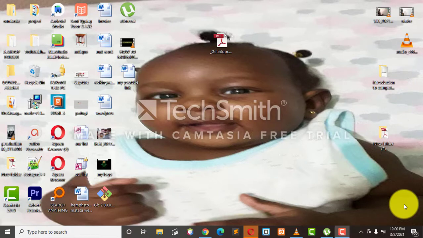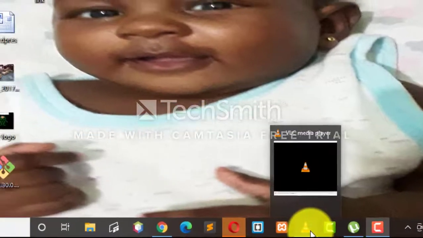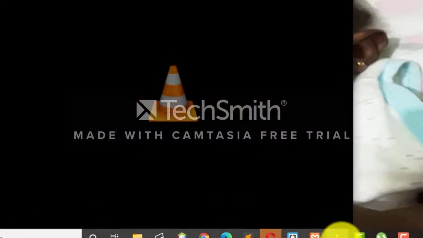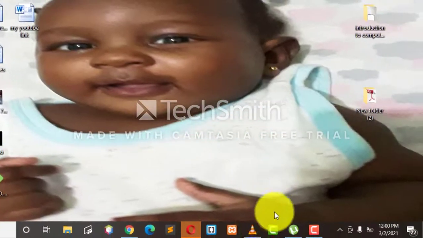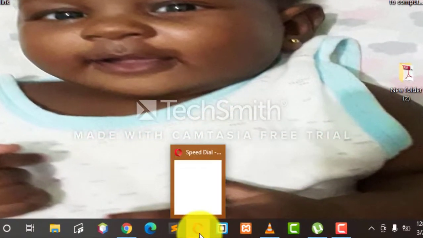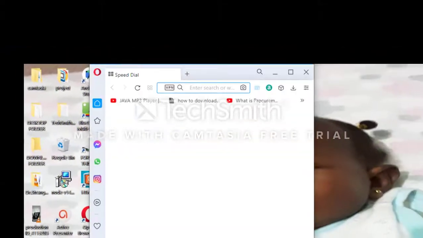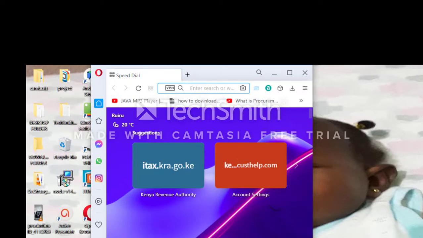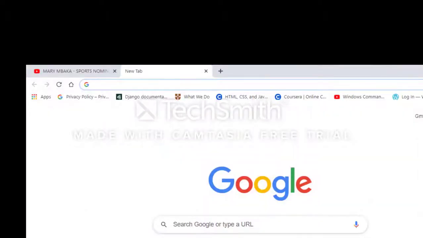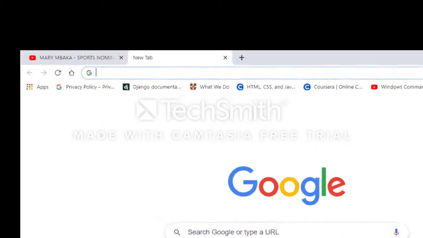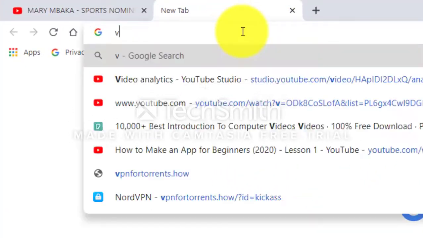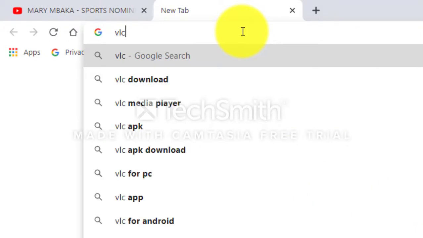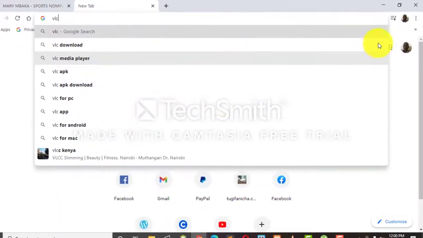I know you've tried a lot of times, but let me take you through this. First of all, you need to have a VLC media player. If you don't have a VLC media player, go to your favorite browser, then search for the VLC media player, click on download, then you go about it.